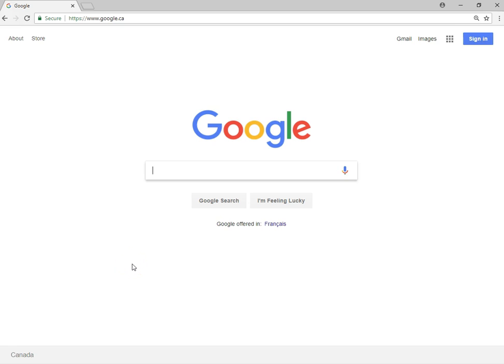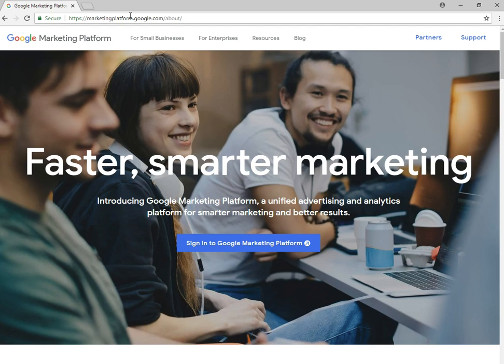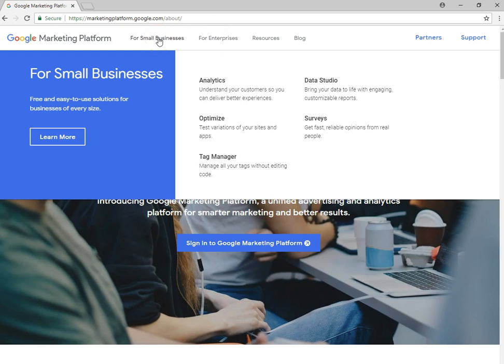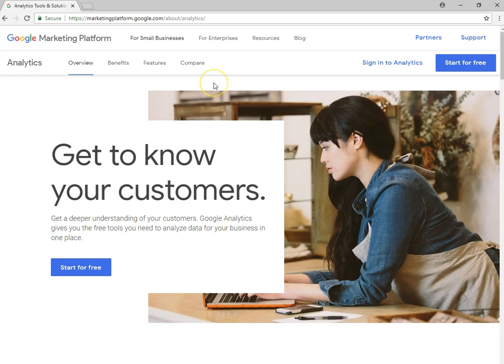Now that you've signed up and you're ready to register your website with Google Analytics, the next step is to navigate to www.google.ca/analytics. You'll be redirected to Google Analytics, known as the marketing platform, at google.com. Please choose the applicable option underneath for small business or enterprise. We'll be looking at the small businesses option, choosing Analytics. When arriving to this page, simply click the Sign Into Analytics button.